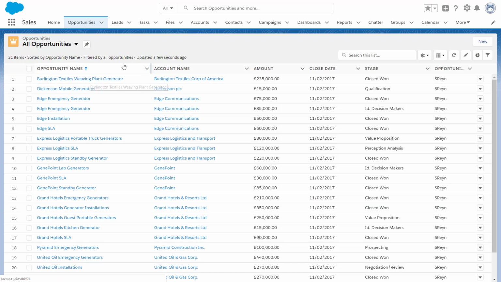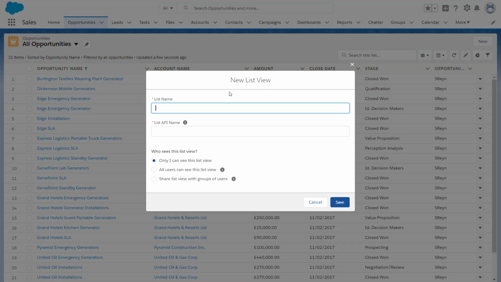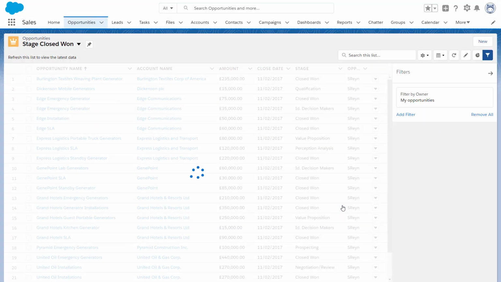So if we look at making a new list view, we need to come over to the other side of the screen and click on the cog. This is your list view controls, and these control everything to do with the list view you are currently using. As you can see, we have different options all the way down here. We are obviously going to be clicking on the new button as we are making a new list view. This brings up a new window that allows us to populate all of the data of that list view. We are going to call our list view stage closed 1 because that is the list view we want to see. We are just going to keep it so that only I can see this list view for now, just for this exercise, and the API name will automatically populate, and then click Save.